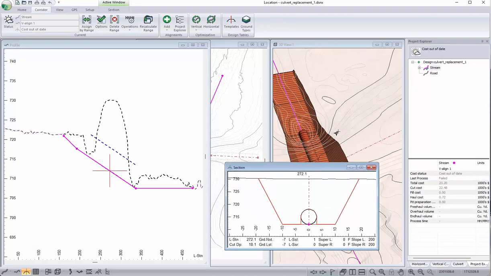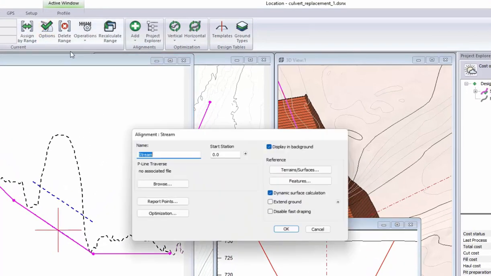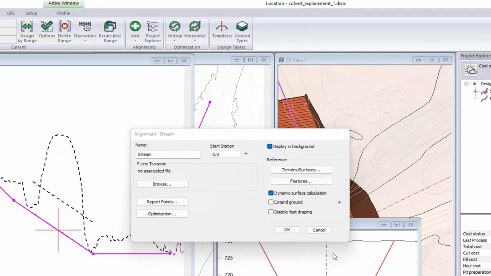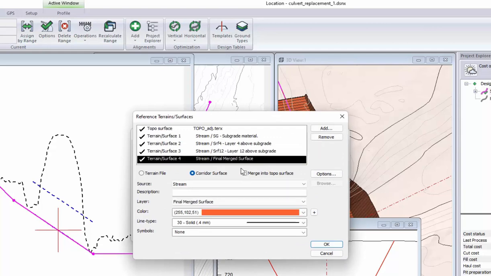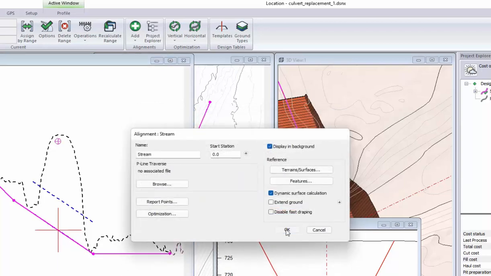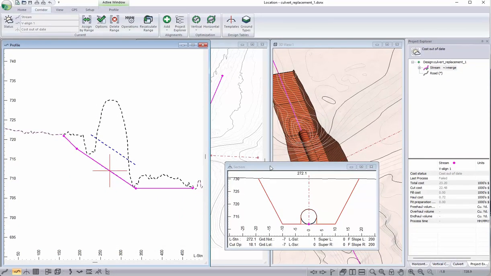Now, before I switch to the road alignment to get my quantities out, I'm going to set the properties of our merged surface to include the merged surface into the topo surface. So let's just go ahead and do that. I'll explain a bit more when we get there. So I'm going to turn that flag on, which basically means that after the construction of the stream segment is done, the original ground surface gets updated with the new surface.